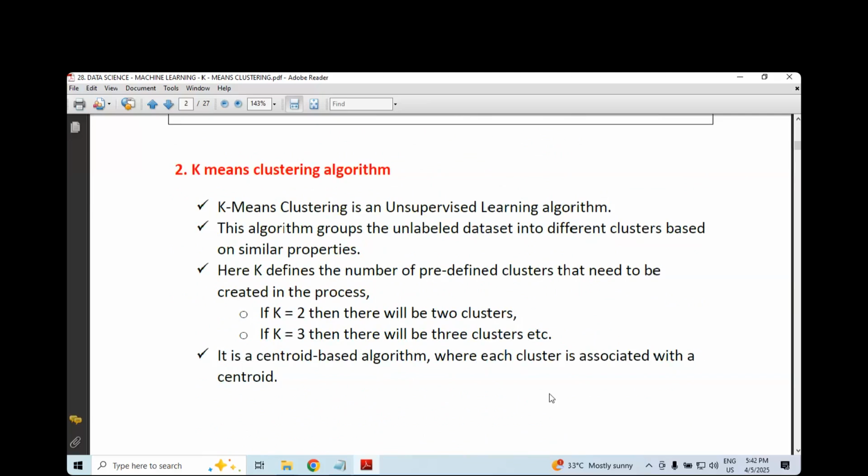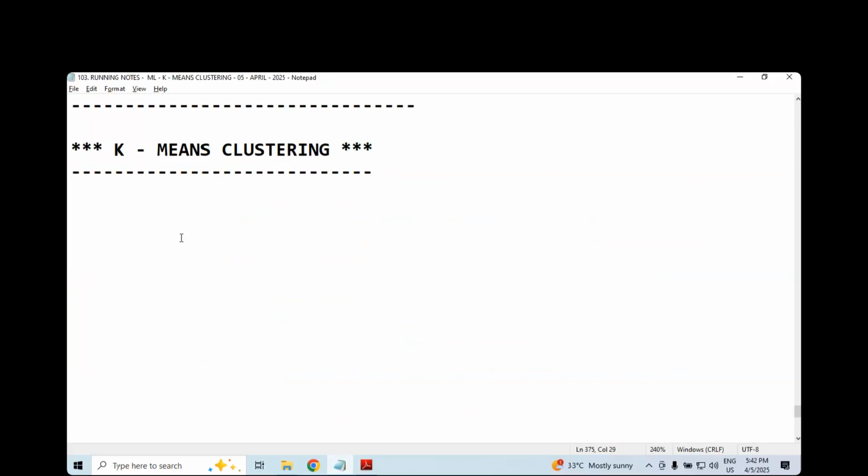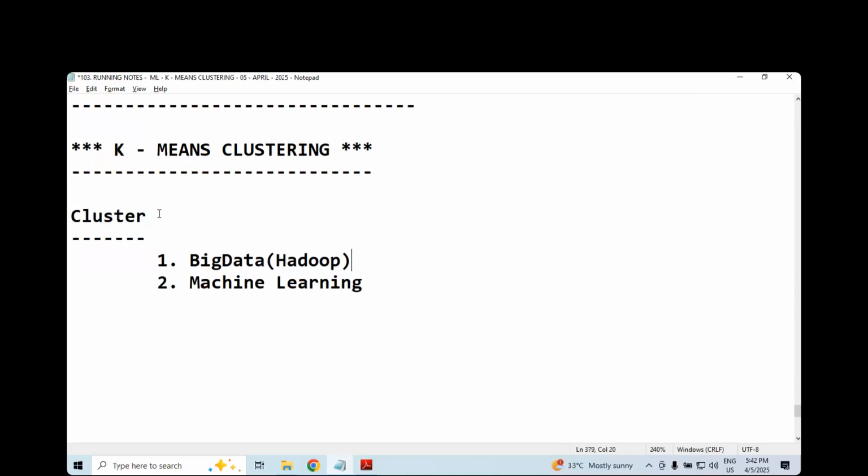But let me tell you, if you want to understand, cluster is a word available in two technologies, I guess. One is big data, especially I'm talking about Hadoop. The next one is machine learning. In big data, it is called a group of computers.